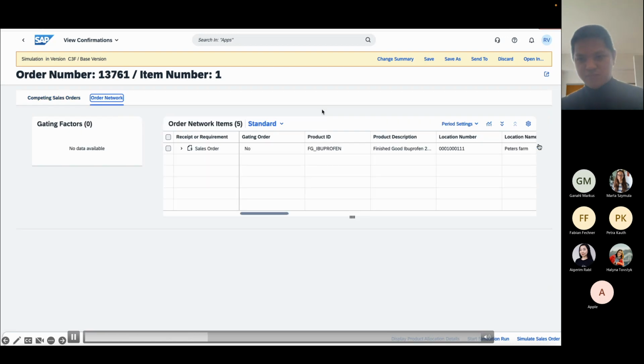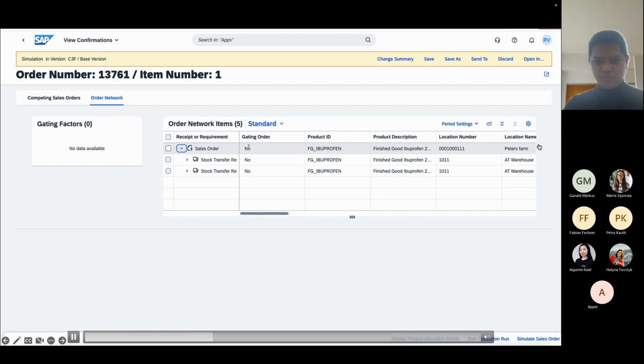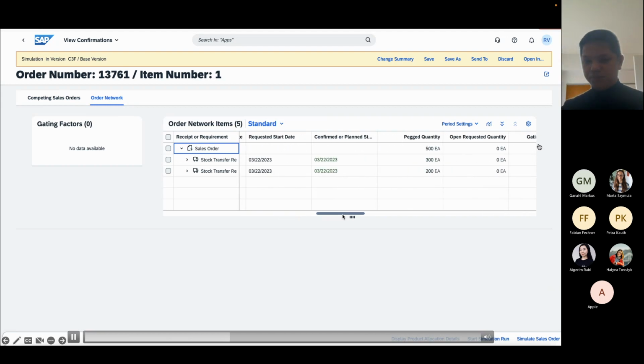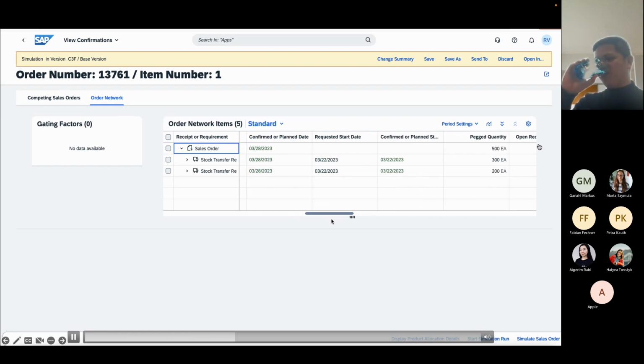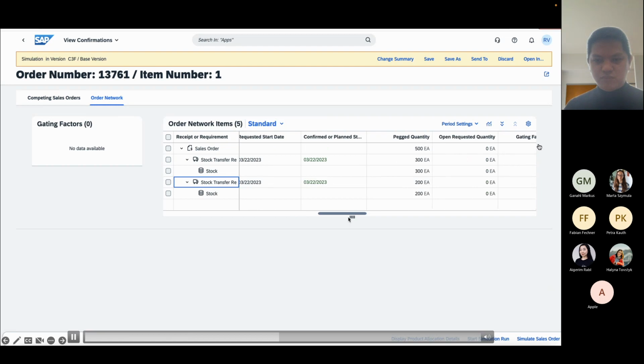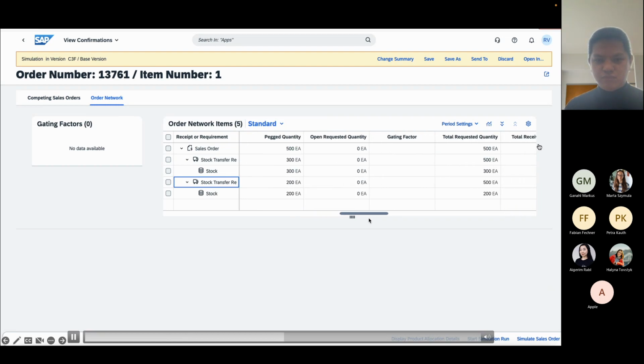In the order network, I could also see the link of the stock transfer requisitions that were generated. So for example, here I have 300 and 200, and my requested date is actually 28th of March. And because of my lead time, it can be fulfilled on the 22nd of March on this location. And if I open it further, I should be able to see also the stocks that were used against each of these stock transfers.